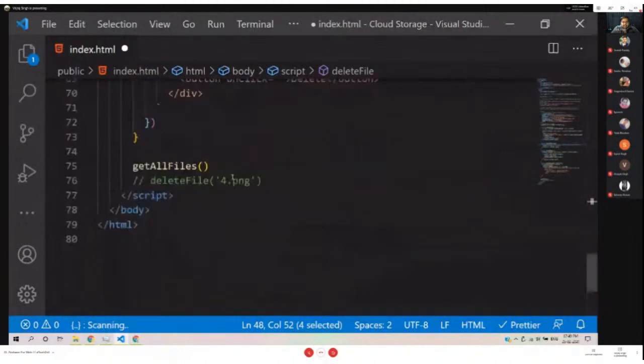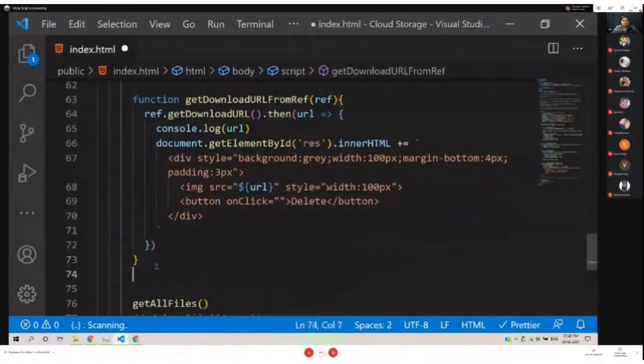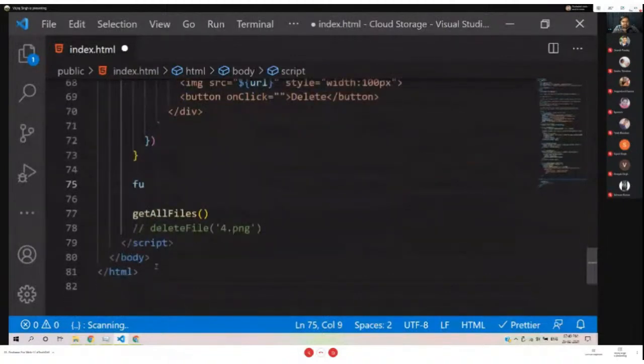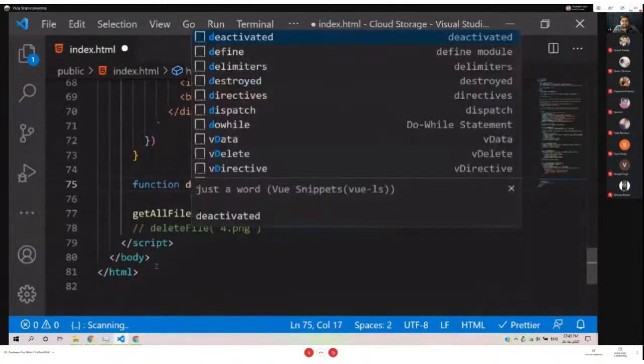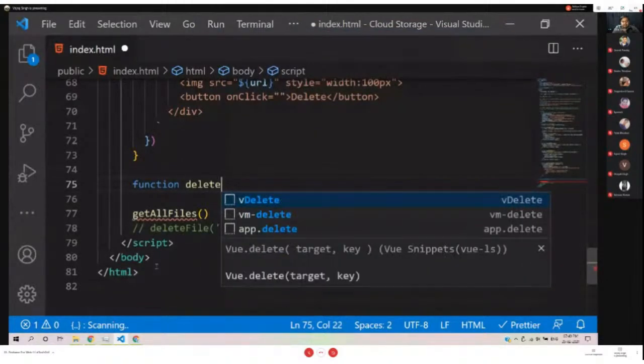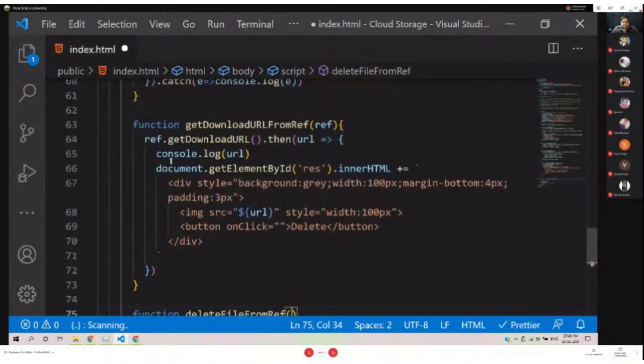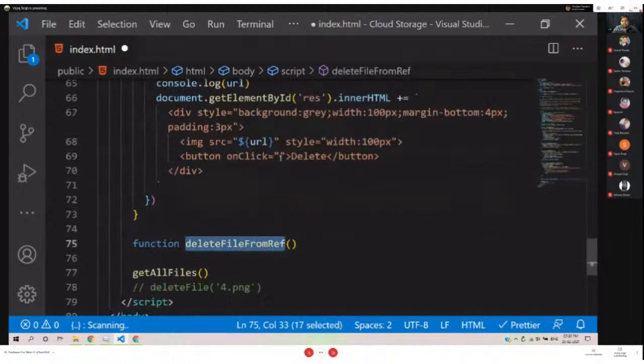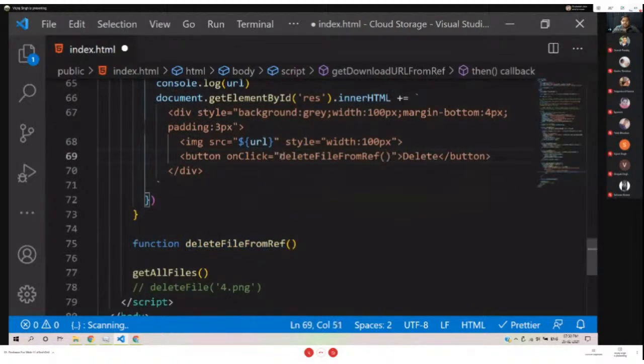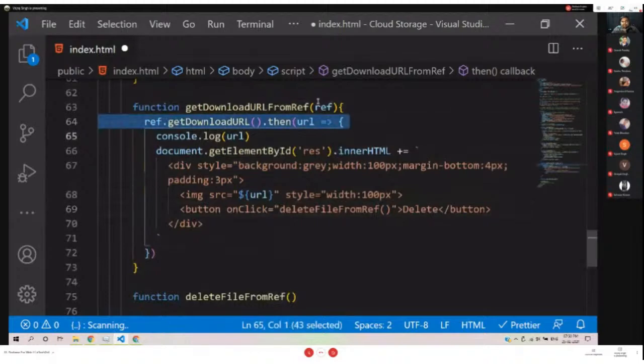So what we can do is create a method. My function's name is delete file from reference, because we are getting a reference. We need to delete this file, so we can pass this reference here. We can call a function named delete reference, and here we can pass this file reference, which we are getting from here. So we can use the dollar symbol, curly braces, and then this one.